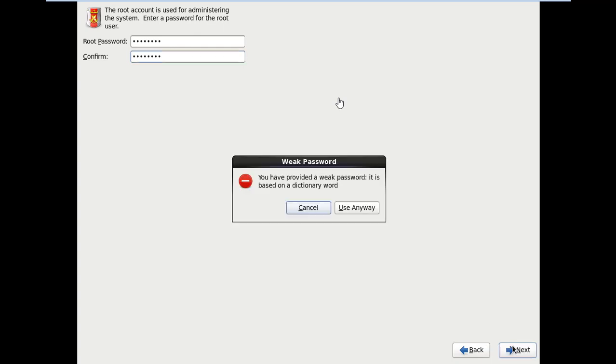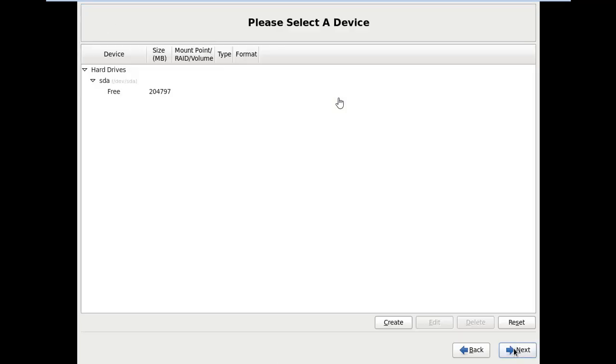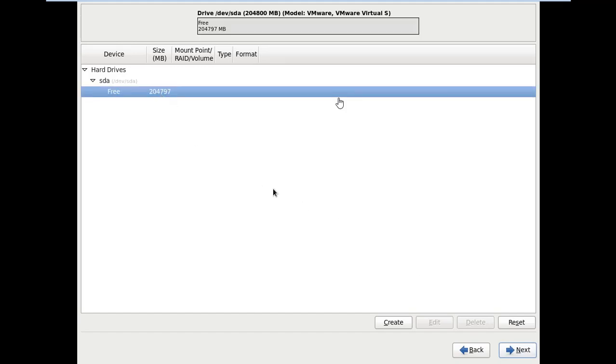Click on next, and this is a warning that you have provided a weak password for the root, so we are going to use it anyway. Now we have the option of which type of installation you would like. So we are going to use create custom layout. Click on next, and this is our free space which we have allocated.